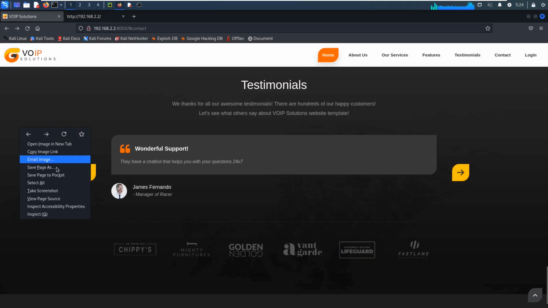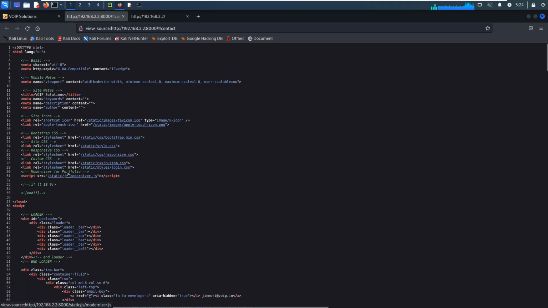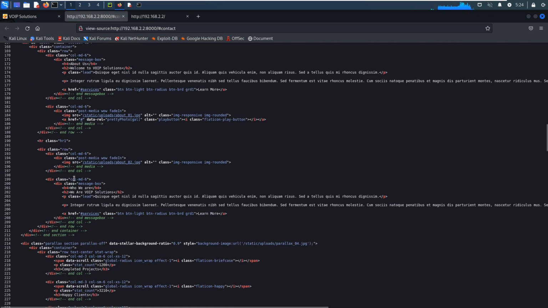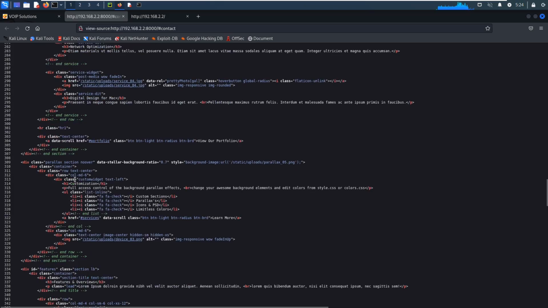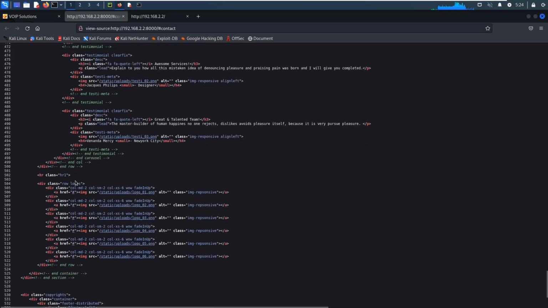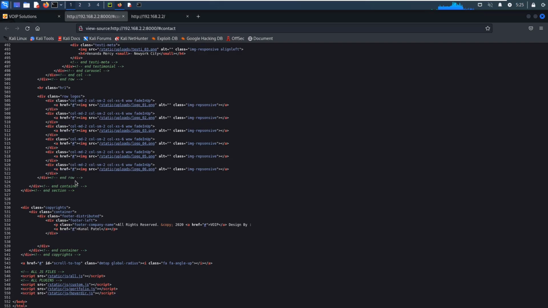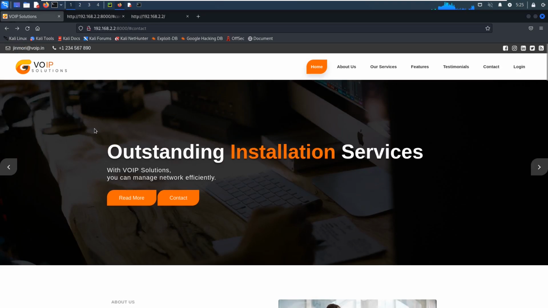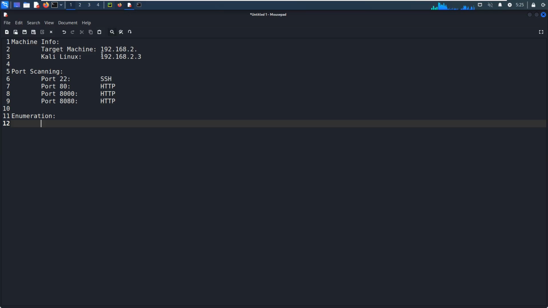And also we can check its source code. And sometimes source code can leak something sensitive. Okay, until we reach the bottom, nothing here. However, on the top, you can notice this information. We can copy and paste over here. So this would be a possible username, right?